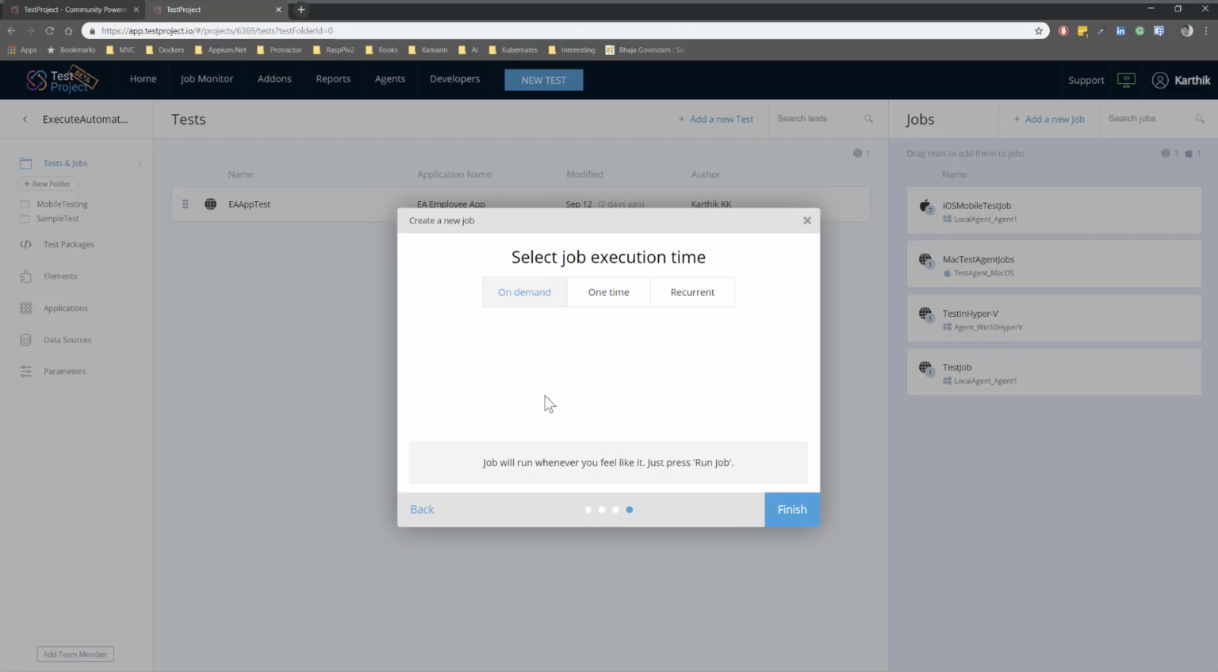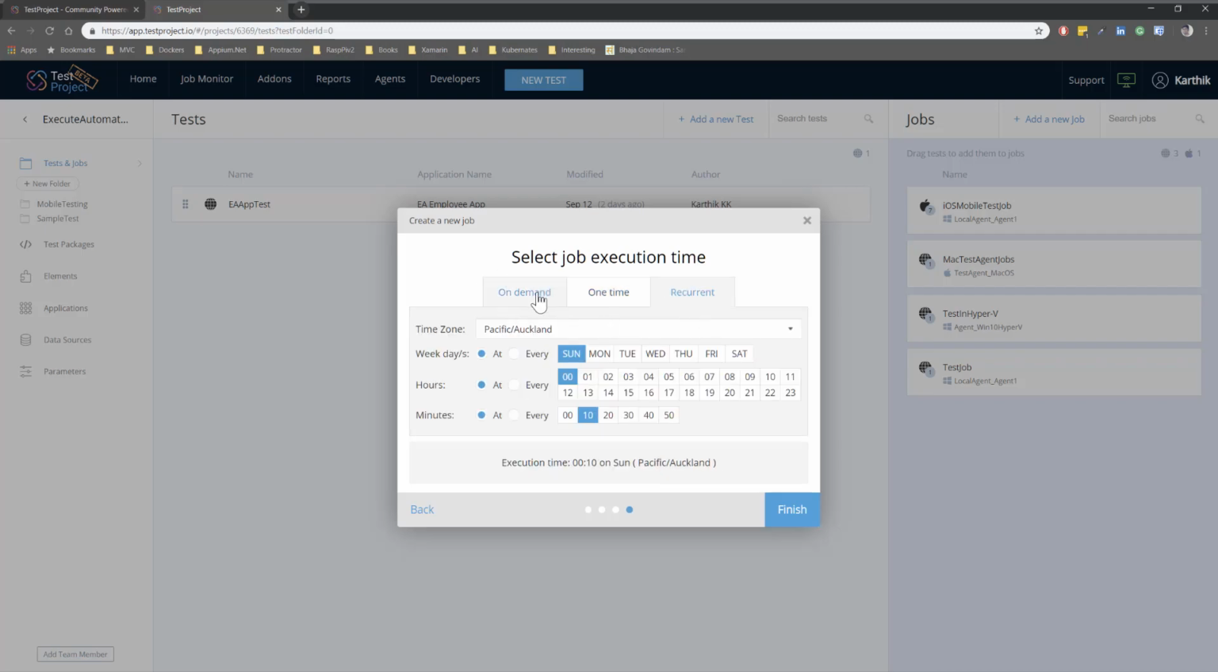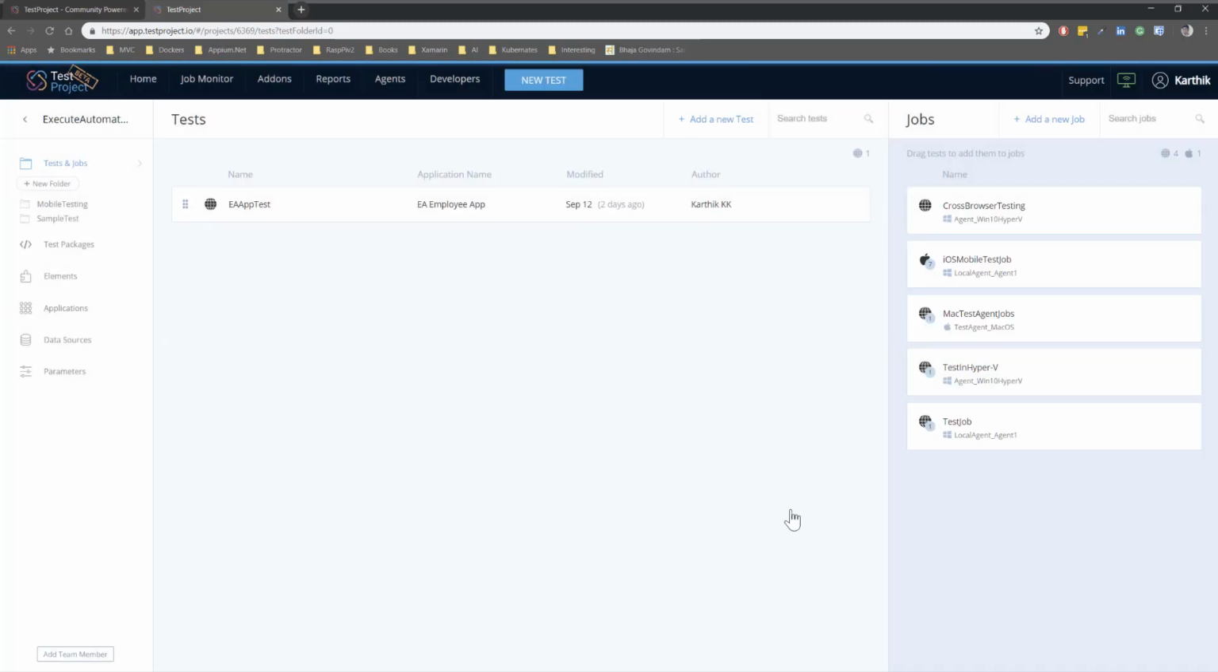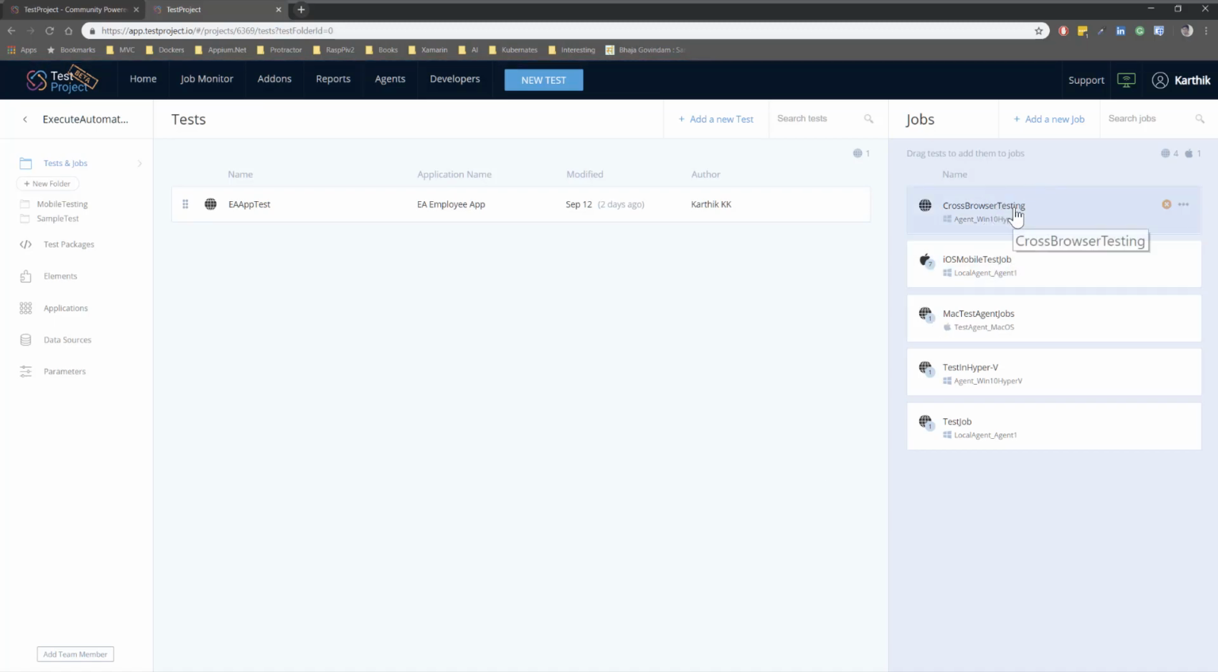And you can see that this is the same scheduling option that we used in our previous video: on demand, one time, or recurrent. I'm just going to select on demand for now, and then hit finish. You can see that it creates a job for me. There you go, the cross-browser testing job. So now I can leverage the power of jobs to run tests in multiple different browsers at the same time.